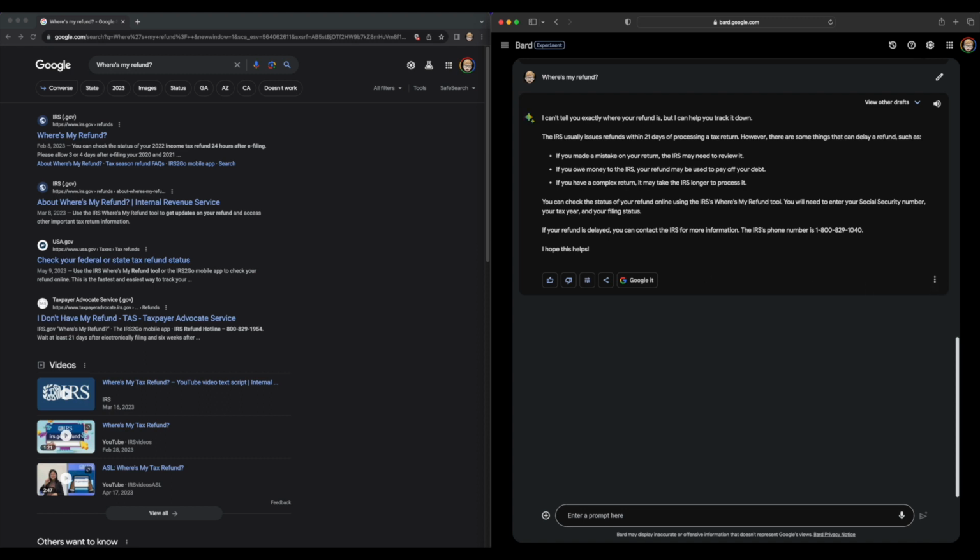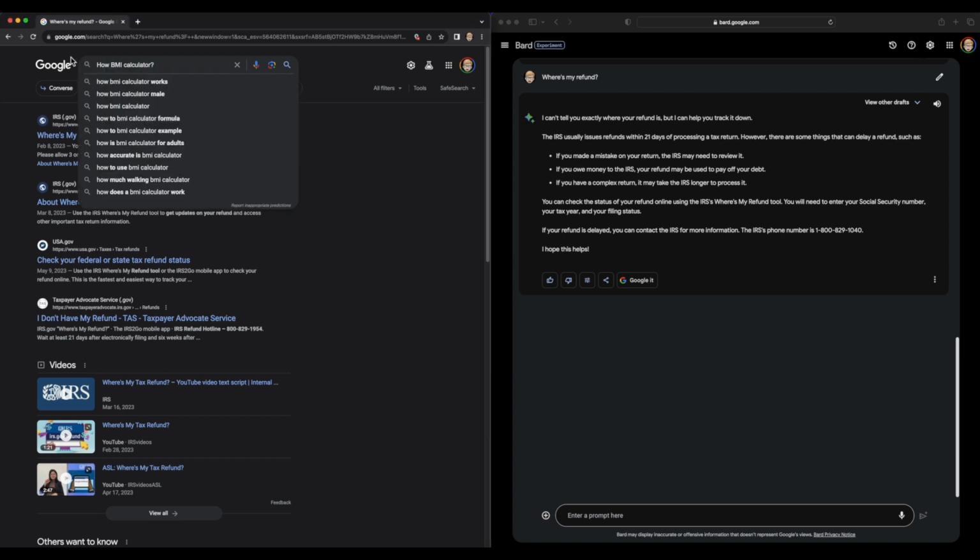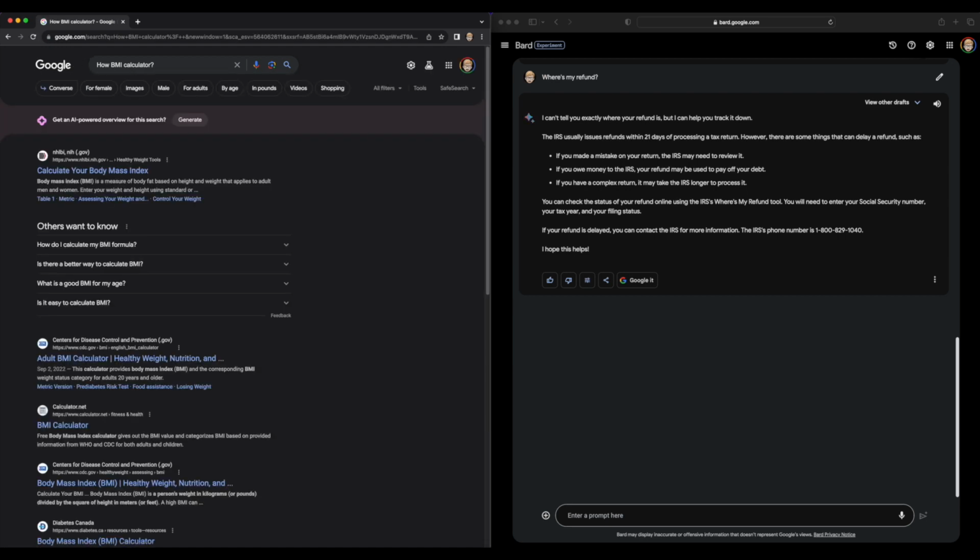So that's pretty awesome. So I definitely feel like, once again, Bard wins in this top 2023 Google searches. Let's take a look at how BMI calculator. So clearly that's calculate your body mass index.